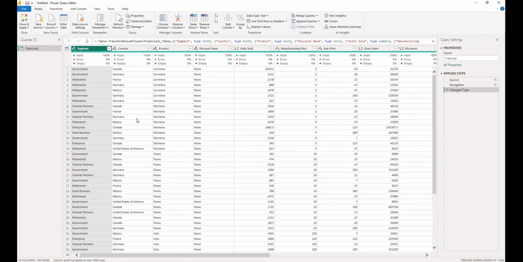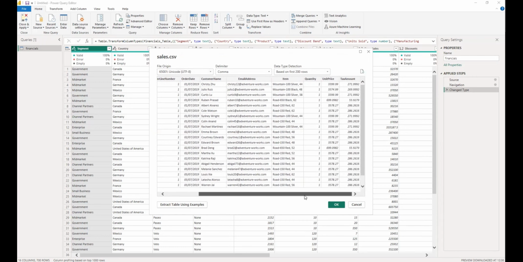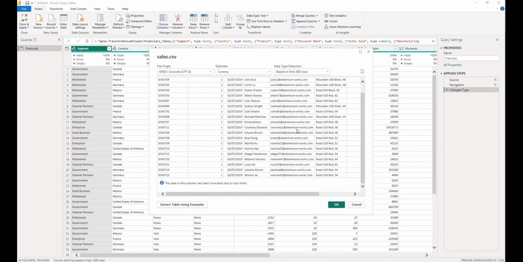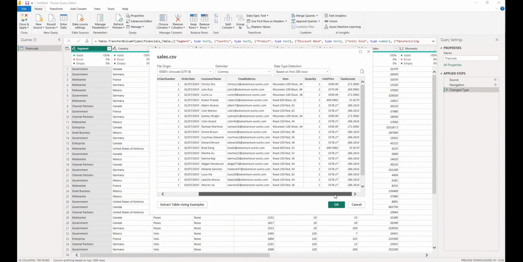So I can bring this into Power Query and then see. Yeah. So you see, it will first of all give you a preview of what you're about to bring in. This is based on the first 200 rows. So it's telling you that this is based on the first 200 rows, I mean, based on the data types and everything. So it tells you everything about that. So we can see sales order this, order that, customer name, email address, and all that.